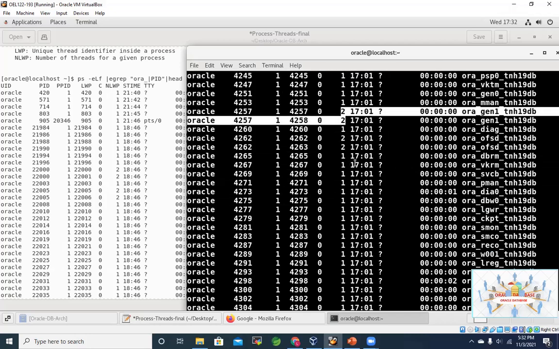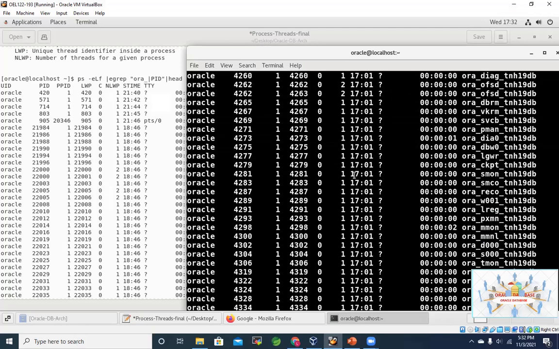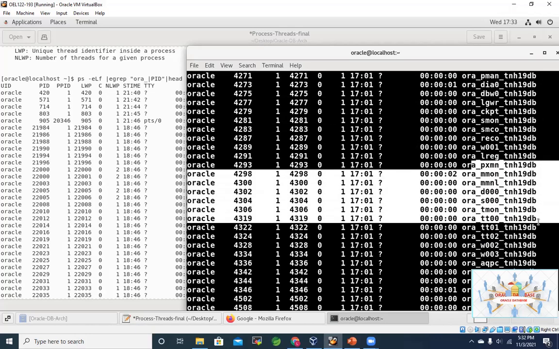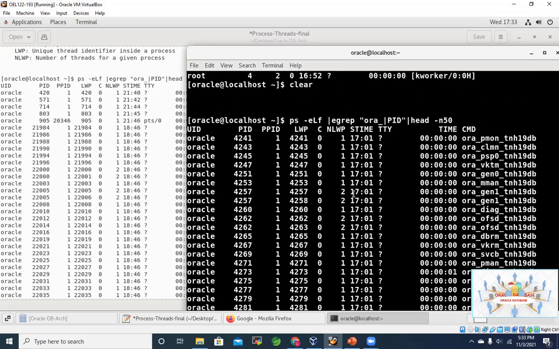Other than that, if we closely watch, all are running as single threads. Within the process, all single threads are running on behalf of Oracle. Most of them are background processes. That is the normal behavior for an Oracle database. You can see the thread count and the thread number. Normally the process ID equals the thread number, because only one thread is running, so it is always equal. But here, since we have 2 threads, the number changes. You can see here 4257, 4258.